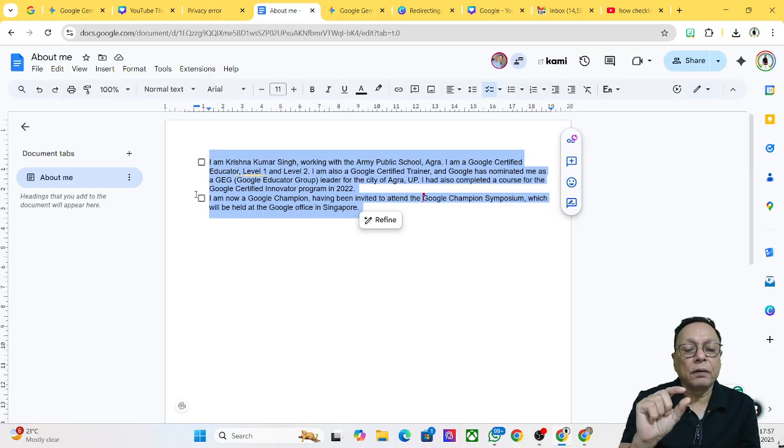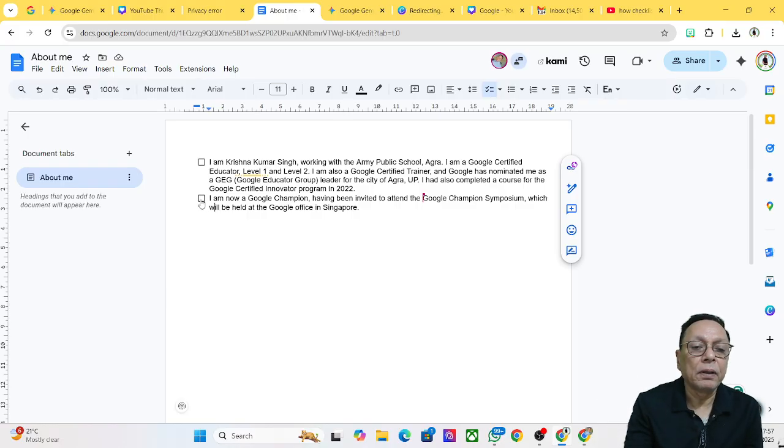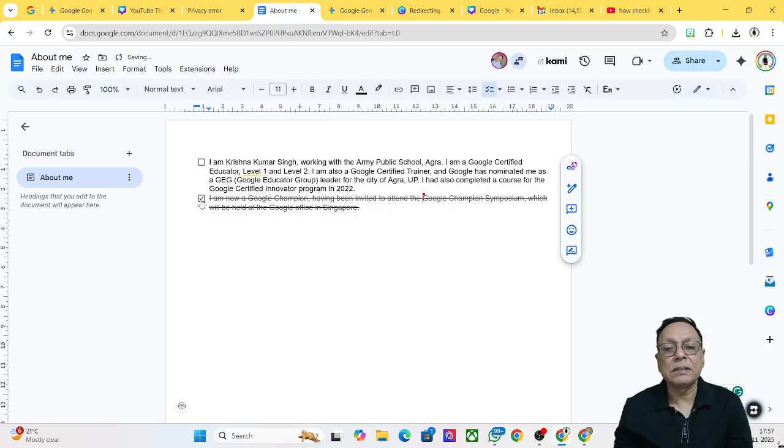Suppose these are the tasks. There are two tasks, and every task is having a checkbox. So when I click this, it means my task is completed. If I click on this, it shows that my task is completed. And if I uncheck this, it means I have to work on this. So this to-do list I can create using checkboxes.